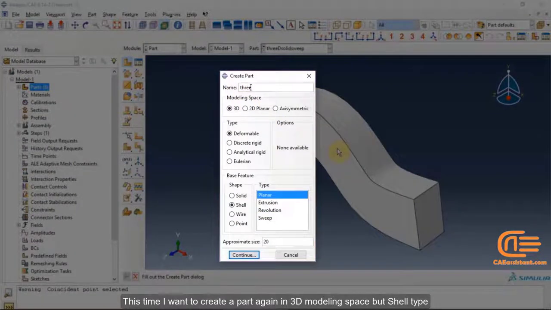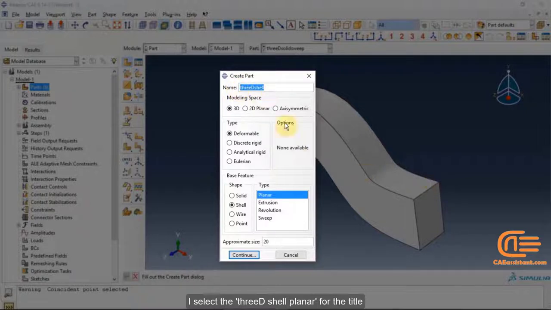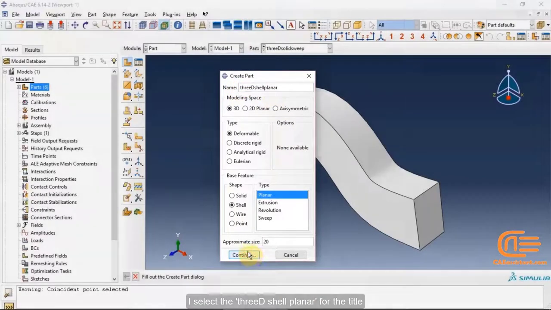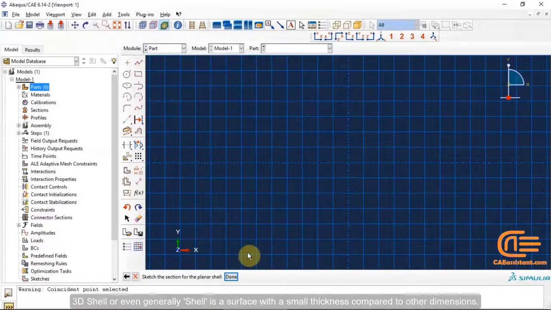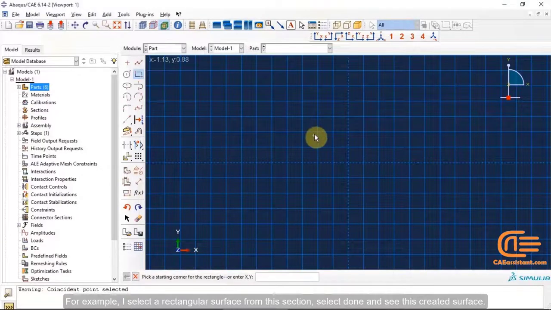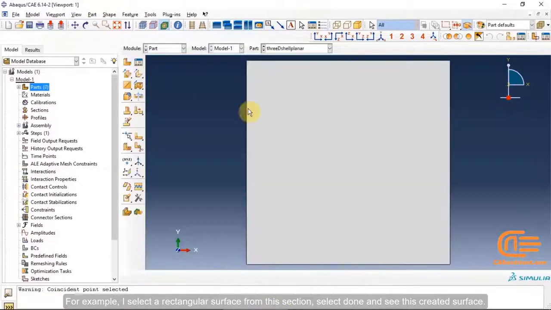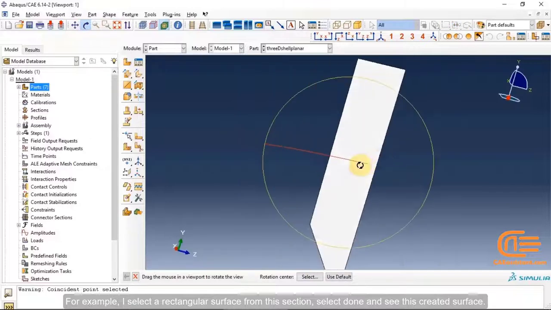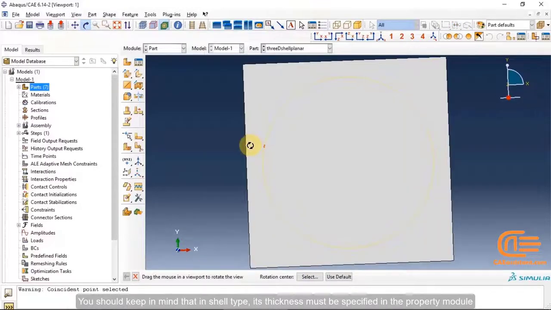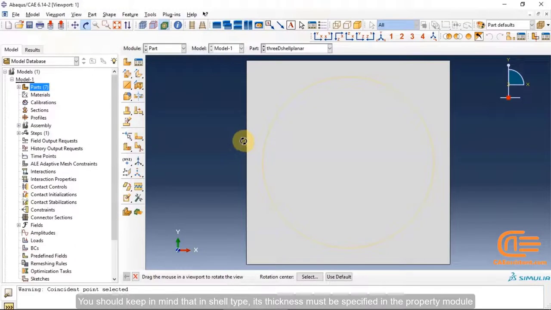This time I want to create a part again in 3D modeling space, but shell type. I select the 3D shell planner for the title. 3D shell, or even generally shell, is a surface with a small thickness compared to other dimensions. For example, I'll select a rectangular surface from this section. Select Done and see this created surface. You should keep in mind that in shell type, its thickness must be specified in the property module.